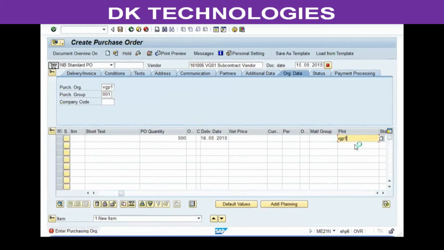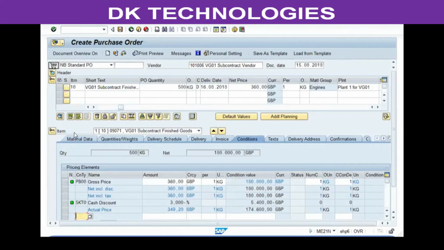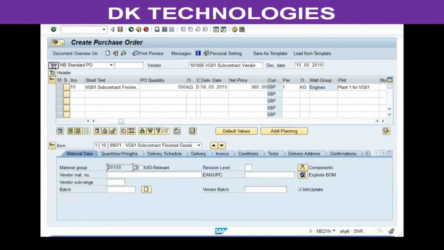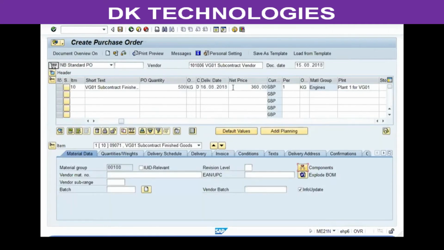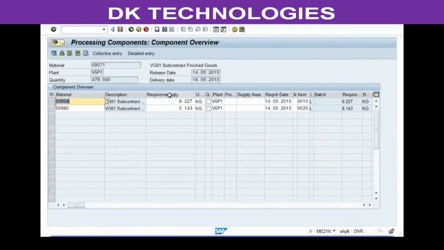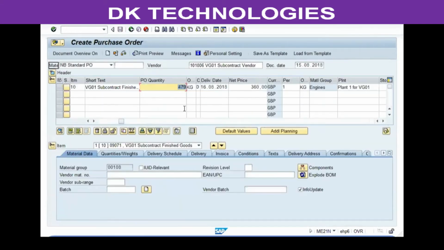If all the details are maintained properly and the configurations are done properly, after creating this, when you go to the material data tab in the item detail part, you'll see two new icons, components and export BOM. When you click on the components button, the system will show the items, the components required to manufacture this material. And for manufacturing this much quantity of the finished product, the raw material quantity required will also be automatically updated. If you change the finished product requirement, the raw material component quantity also will automatically change. So if that is getting updated, then your configurations are correct.